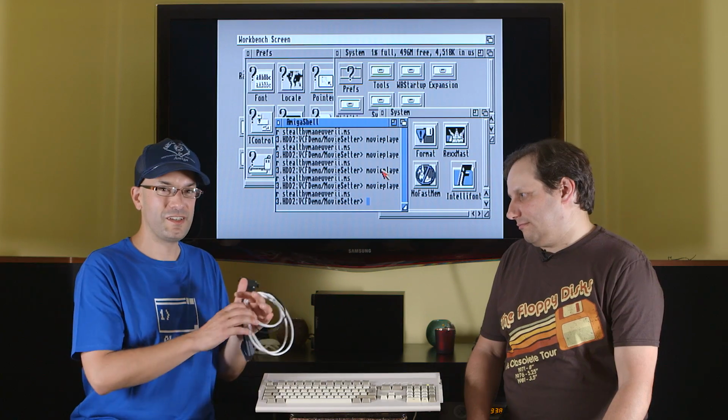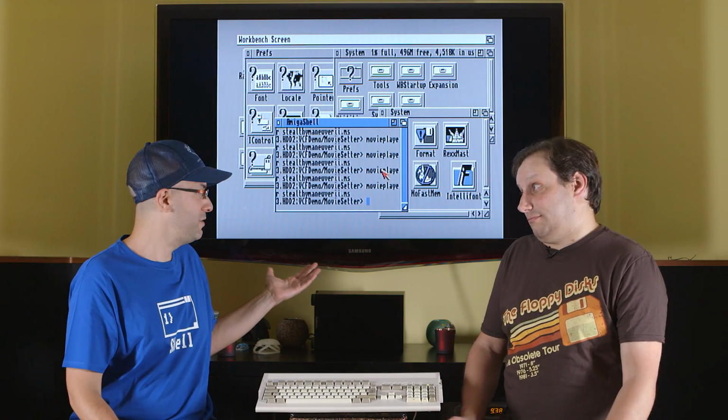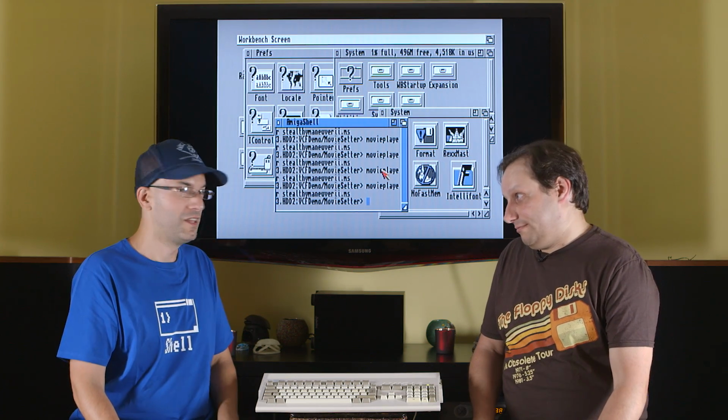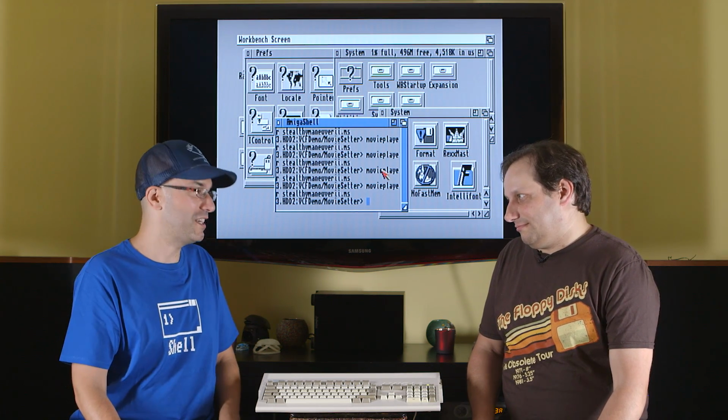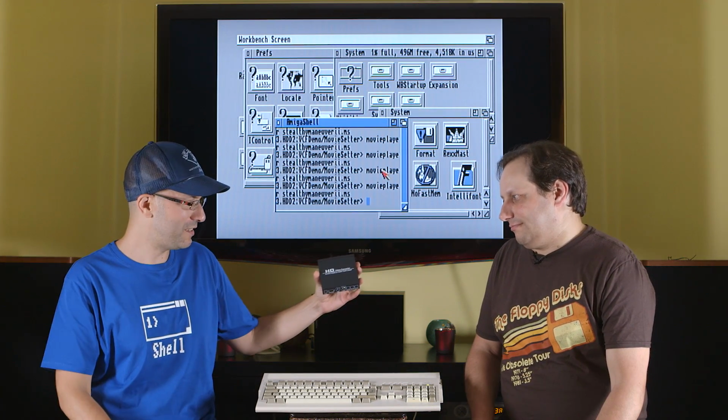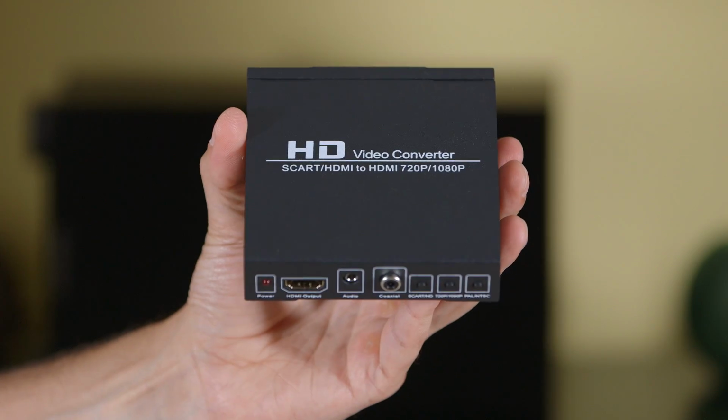Then once you go to SCART, how do you get it into your TV? If you have a TV with a SCART input, you're good to go. Of course, if you're in America, chances are you don't. But chances are, no matter where you are, you got HDMI in. And that's where this bad boy comes in. This is a SCART to HDMI converter.